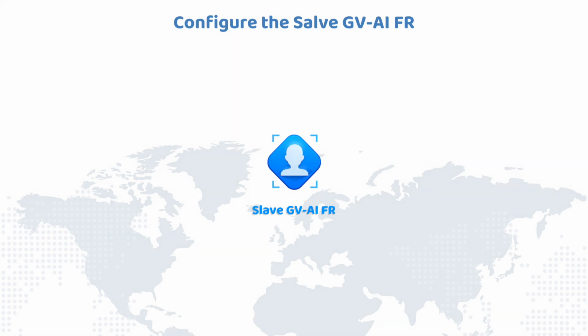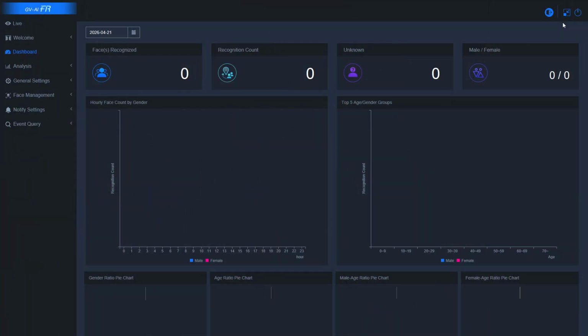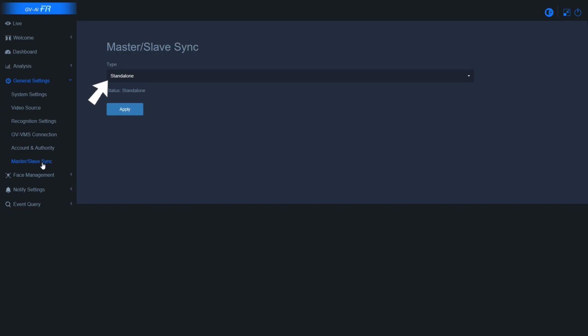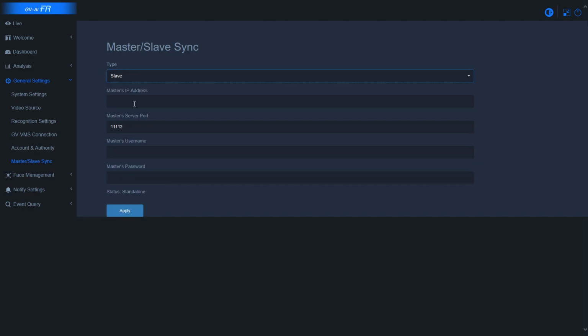Configure the slave GVAIFR. From the GVAIFR dashboard, go to General Settings. Now Master/Slave Sync. From the Type drop-down, select Slave. Then enter Master AIFR PC's IP address and also username and password. Click Apply and restart the slave GV-AIFR for the changes to take effect.